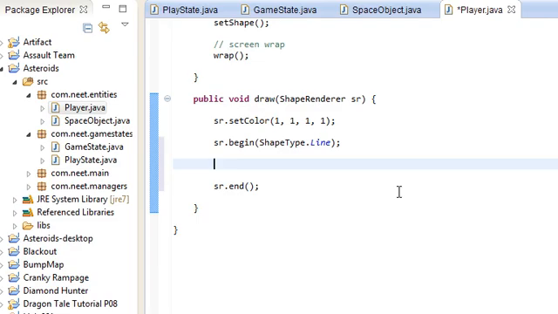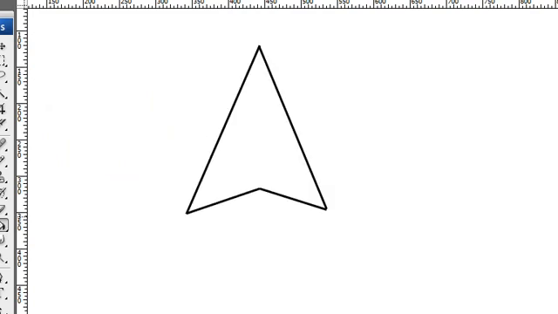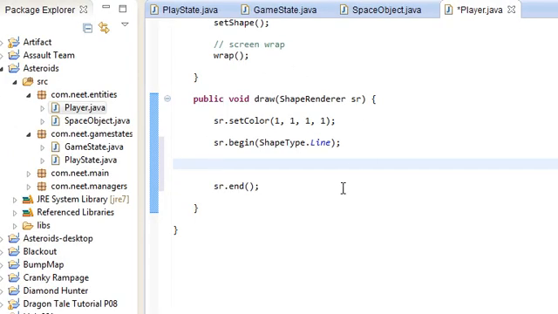Anyway, so we already have the 4 points of the ship here. These 4 points. So all we have to do is draw lines from each of them, pretty much. So for int i equals 0, j is equal to, what do you call this? shapex.length minus 1. Yeah, shapex.length minus 1.